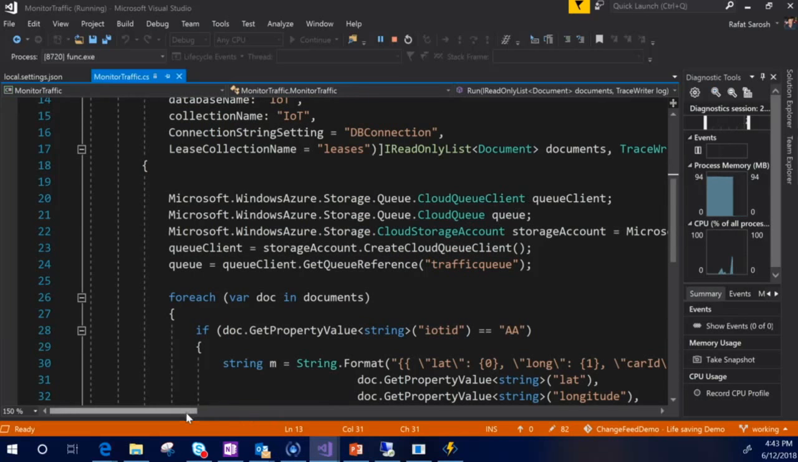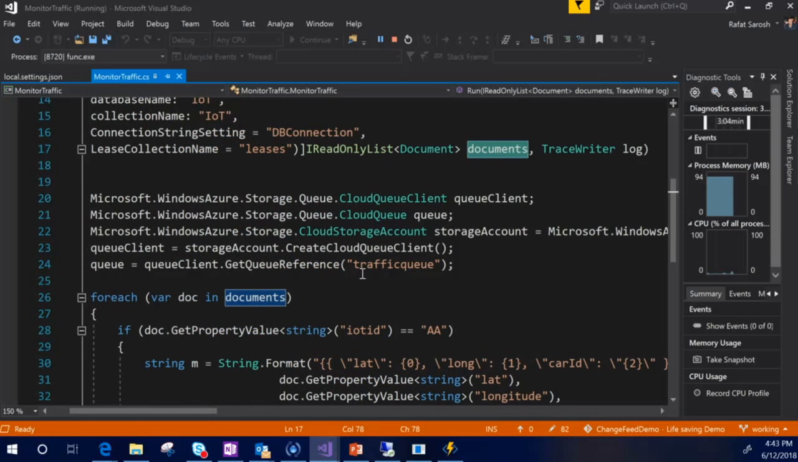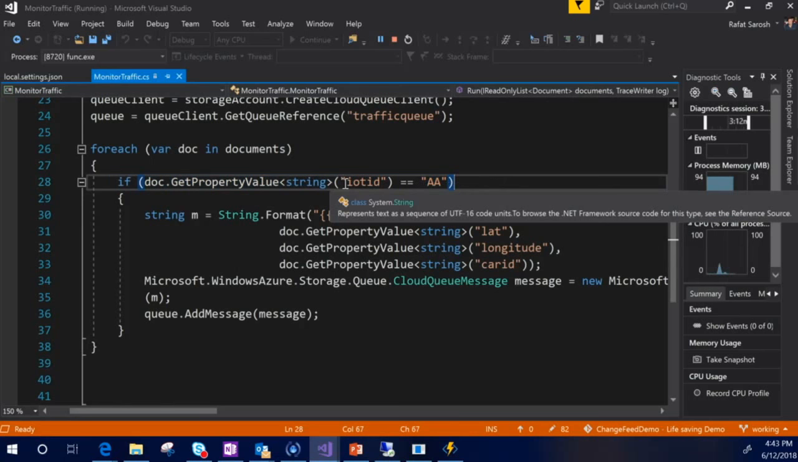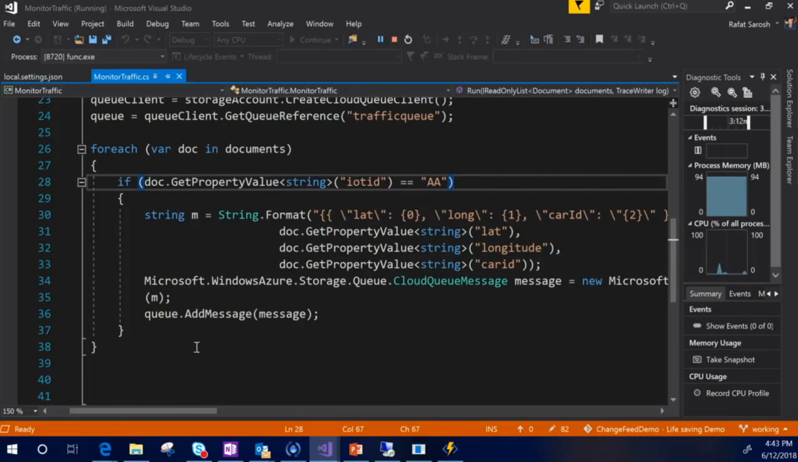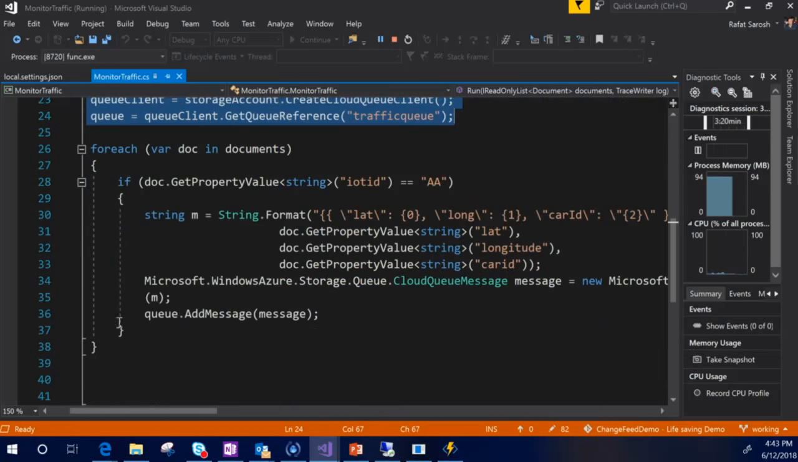And in this function, you see that you have a list of documents. So all the data which is inserted by the IoT device in Cosmos DB shows up here in this function. Then you can just go over this function and look for whether an accident happened or not. So I use this IoT ID, AAA. You can use anything else. And here you can see I'm defining a cloud queue, and I'm just putting an event there, queue add message. And my other apps are listening, and they update the map.